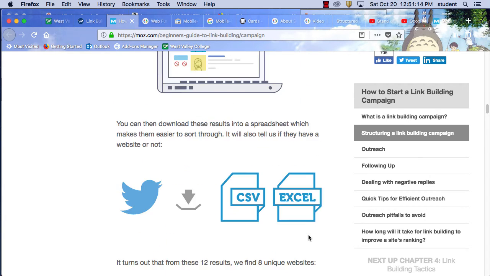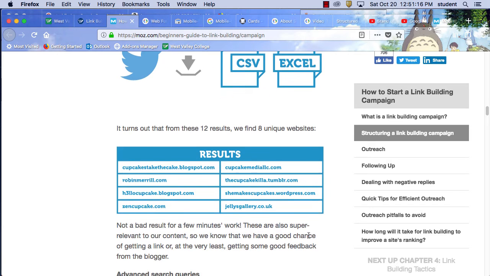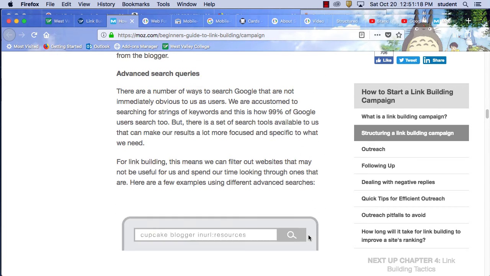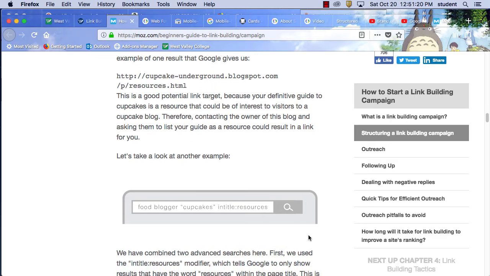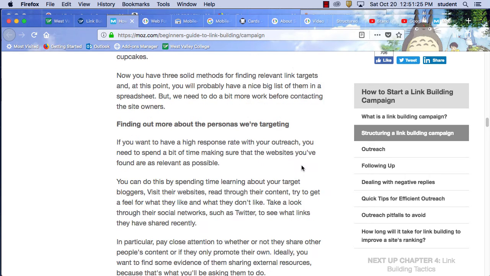And so that's a good way to share links with other people. Again, they're talking about making a blog right here.